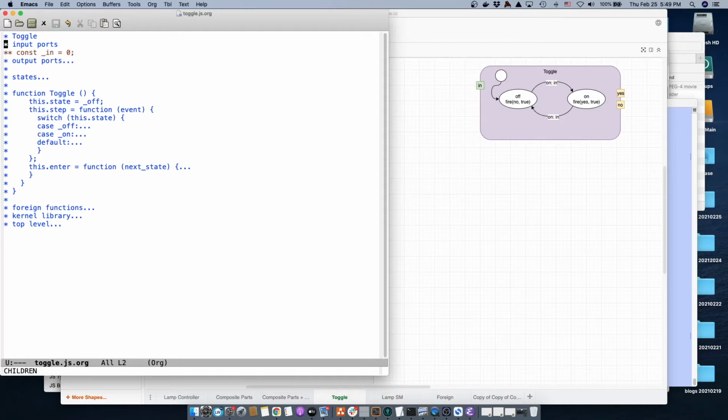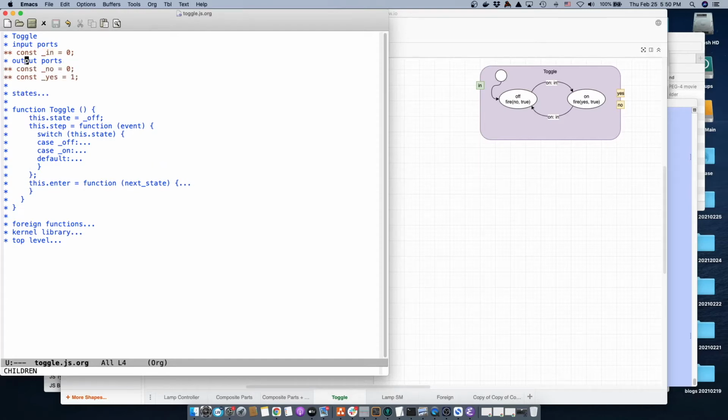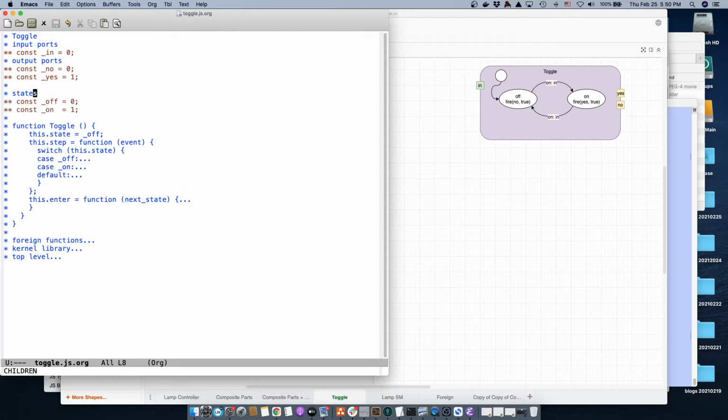If I click here, this is org mode in Emacs, just in case you wondered. So I've used the JavaScript convention underscore for input pins, output pins, and states and stuff like that. So it's got one input pin and it's got two output pins, no and yes. It has two states, off and on. The numbering really doesn't matter. I was going to use strings, but that made the code even harder to understand.